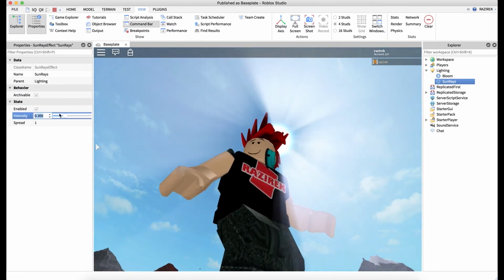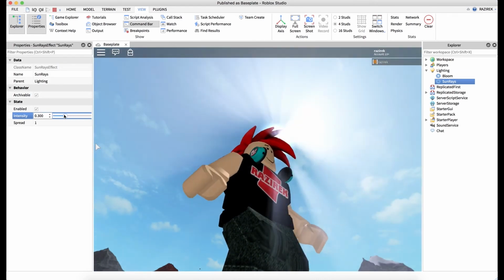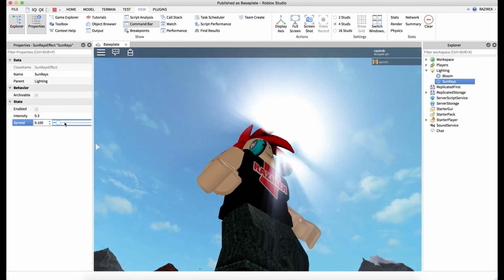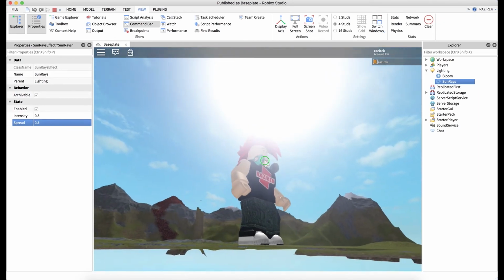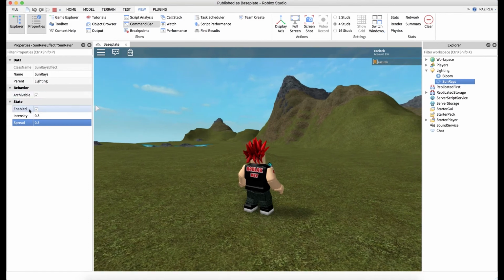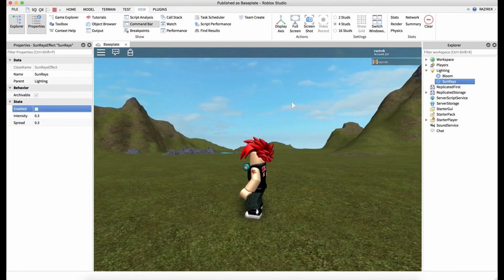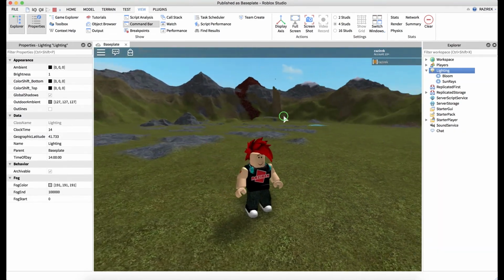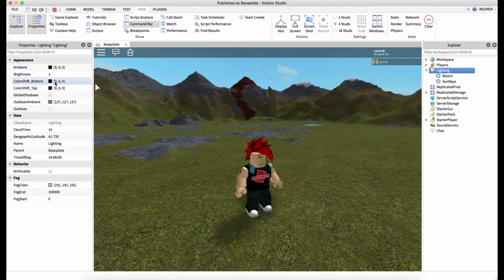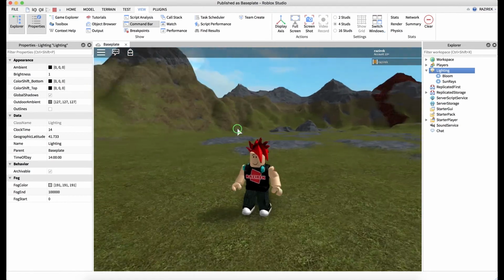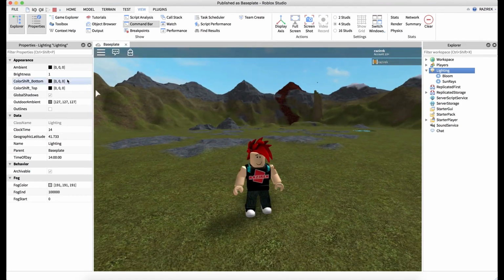And again, you can adjust the intensity of it, change the appearance and customize things. Just depends on the look that you're after. Another property within lighting here is our ambient light. So right now we have a pretty normal looking light.